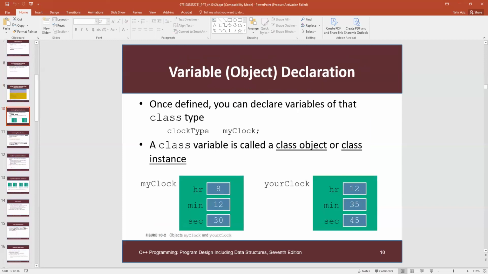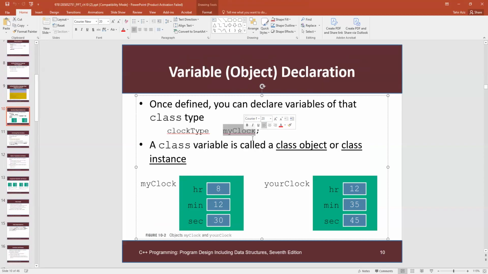So once defined, you can declare a variable of that type. Let's say the class is called clock type, and this variable, myClock, is called an object, or the other name for this particular variable is an instance. Once this instance or object is created, the memory is allocated at that time. So again, once defined, you can declare a variable of that class type, such as myClock. A class variable is called an object or an instance. Just remember that one because it's going to come over and over again.